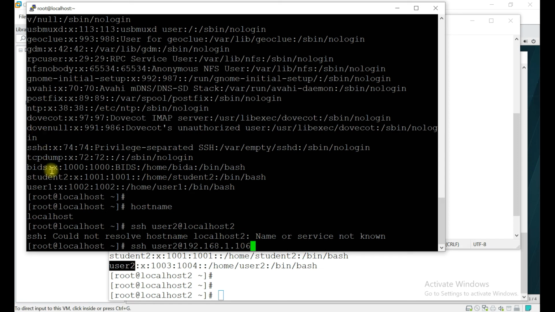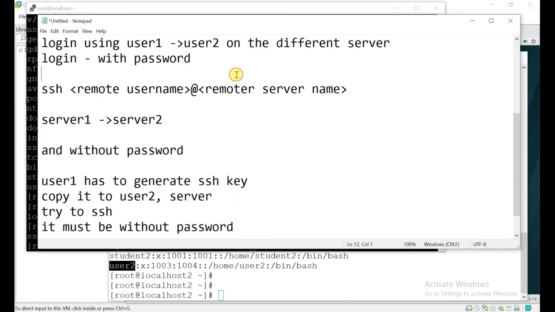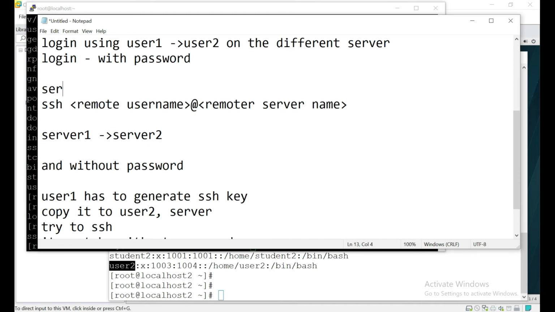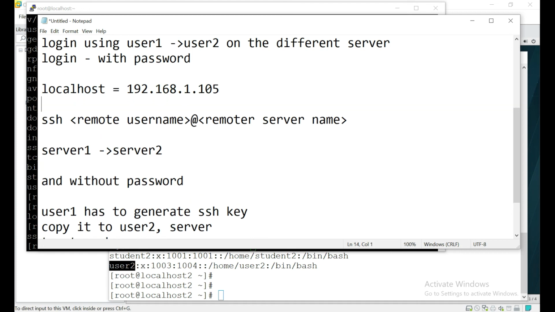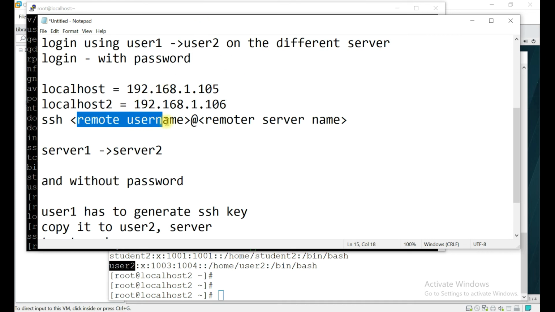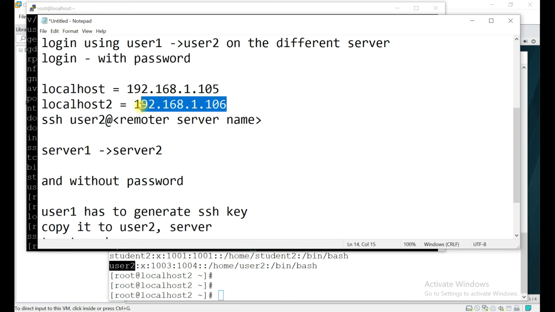The first host has the IP address of one. Let me show you the server. The localhost has IP address 192.168.1.105 and localhost 2 has IP address 192.168.1.106. Okay, so here I'm just going to replace it with user 2 and the IP address will be this.